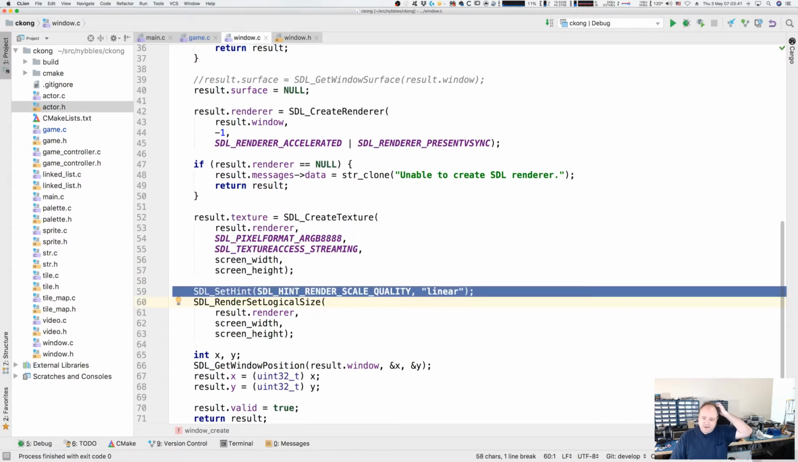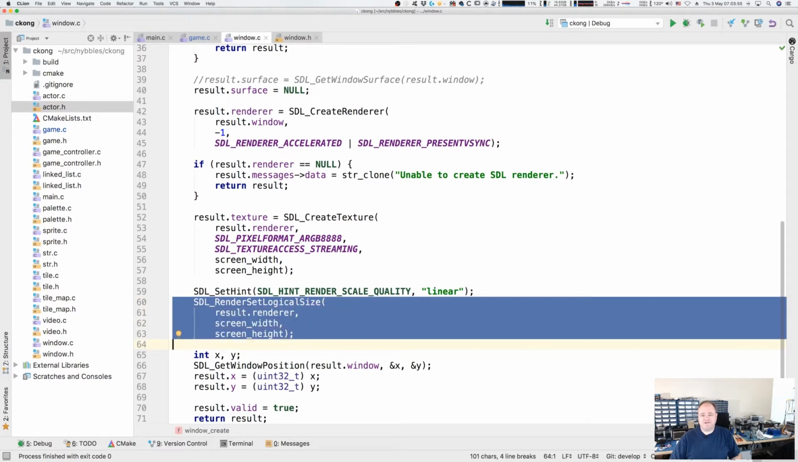We set the render scale quality hint to linear. We don't want SDL to burn extra cycles trying to make it look pretty. Linear's fine for this. We set the logical size just to give SDL a hint so that when it goes to different DPI displays, it can adjust if it needs to.